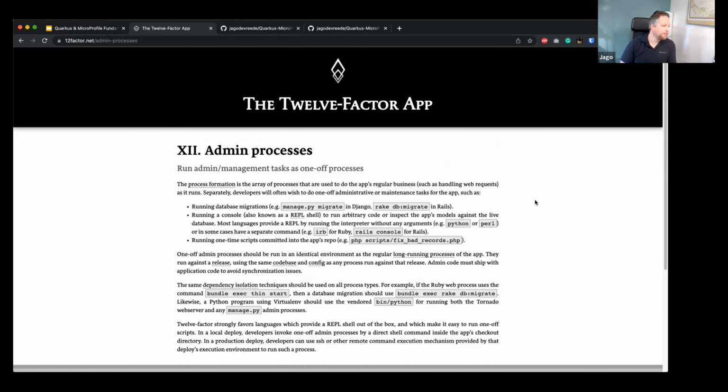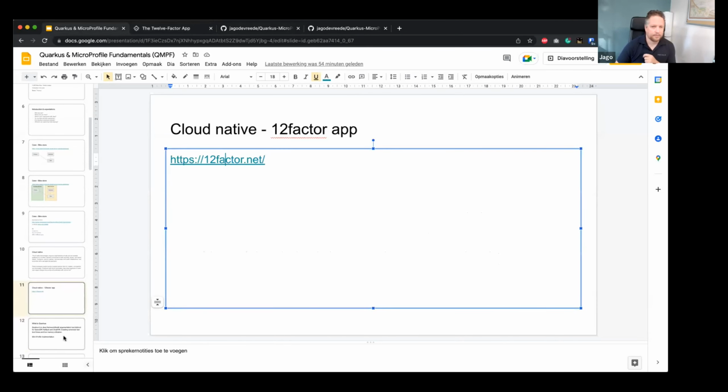And that was, briefly, the 12-factor application. If you want, you could go to the website and read all about it. The information is quite extensive and quite complete. So, if there are any questions, please ask them. If not, then we're going to continue.